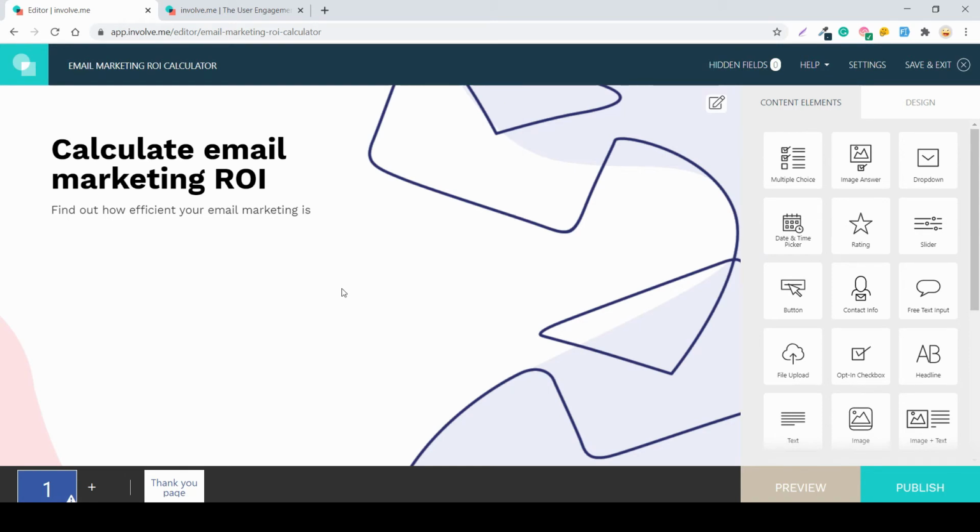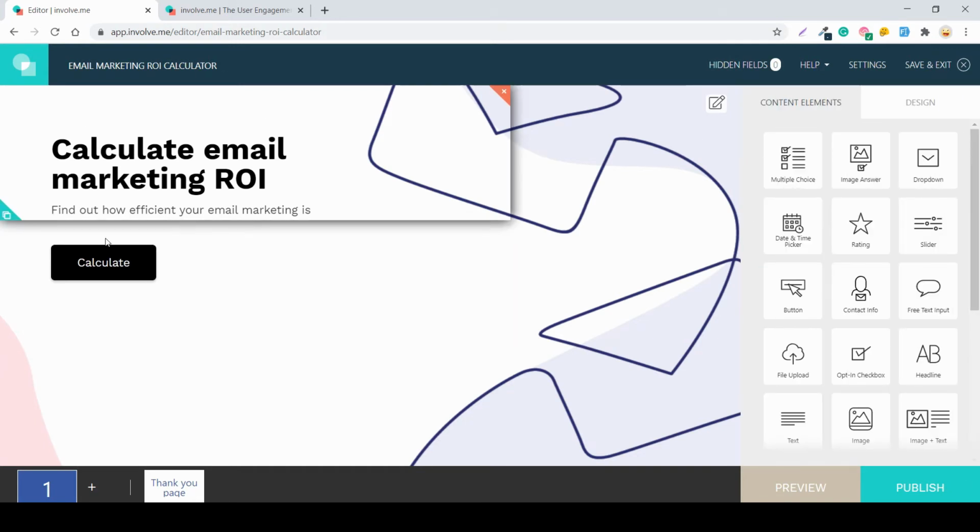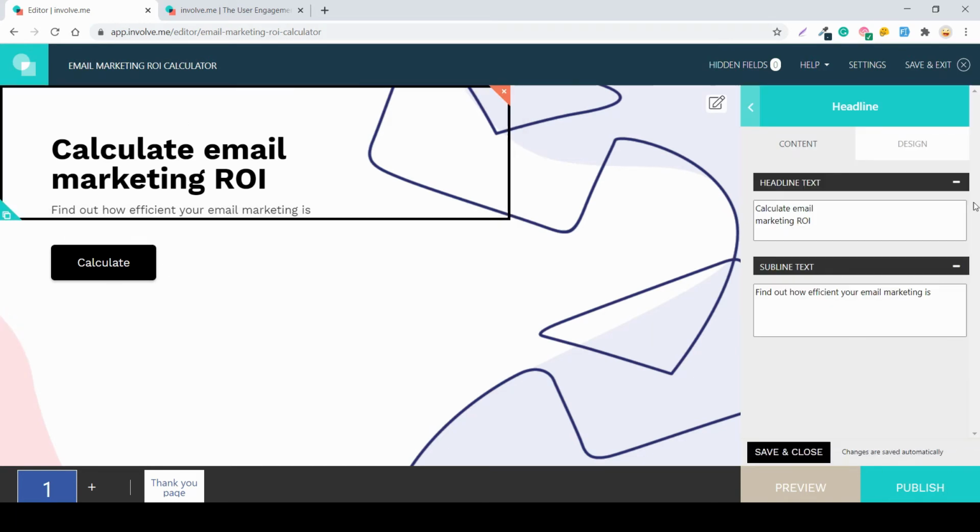If we don't give them a button, they have no way to make it there. So let's drag and drop a button here, make it say calculate. Now let's play around with the design options here. There are two design options basically. There is general project design and individual element design.